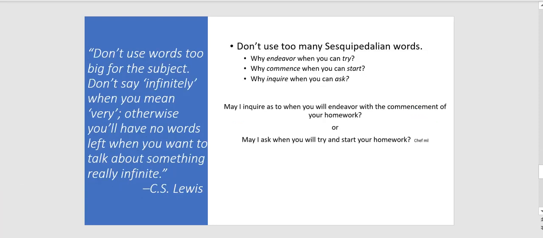Here's a quote by C.S. Lewis: Don't use words too big for the subject. Don't say infinitely when you mean very. Otherwise, you'll have no words left to use when you want to talk about something really infinite. So what we're saying is don't use too many sesquipedalian words. What's funny is that word means someone that uses very big words.